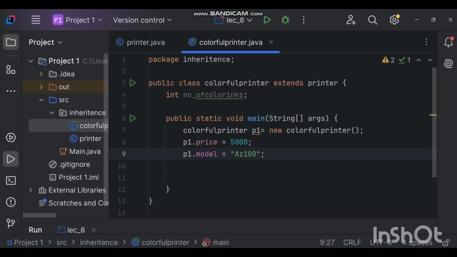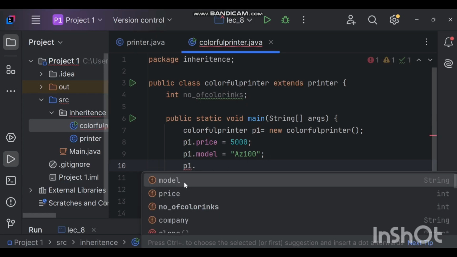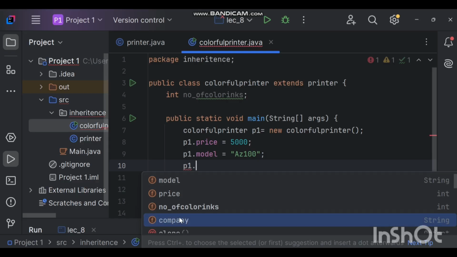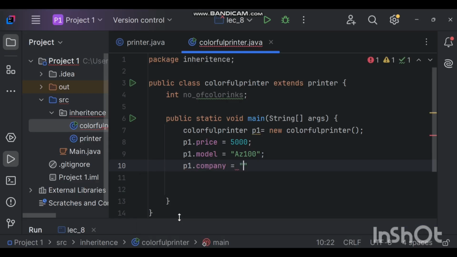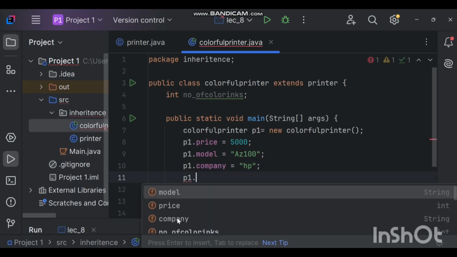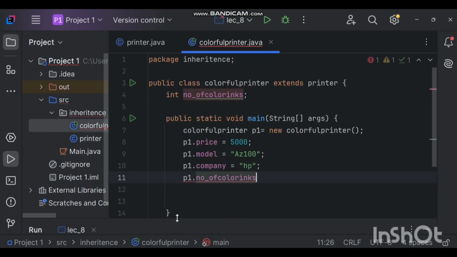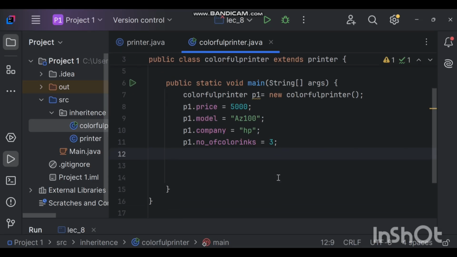Let's assign another one, p1.company. As you can see, whenever you write a dot, this very intelligent IDE, IntelliJ IDEA, gives you all the possible attributes which can be assigned. I am clicking on company and pressing enter, and let's say it is HP. Let's also assign another attribute, number of color inks, equal to 3. In the colorful printer there are actually 3 colors in addition to black: RGB, red, green, blue, and black.